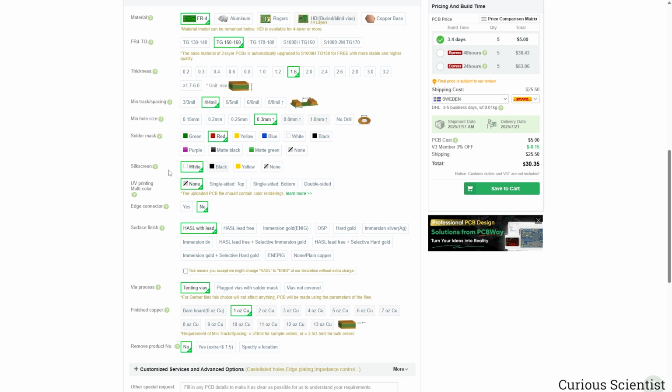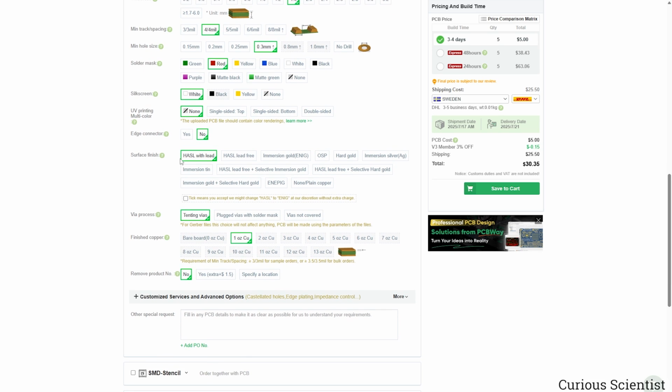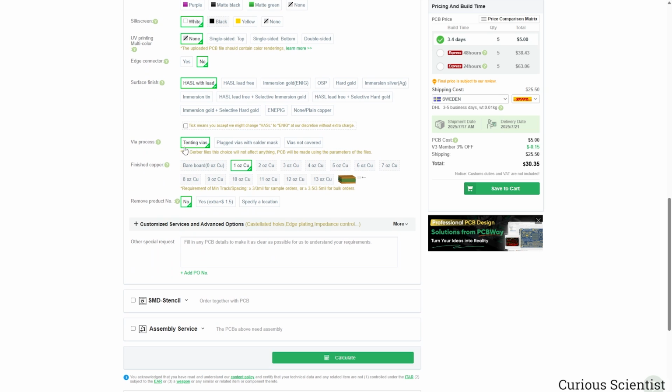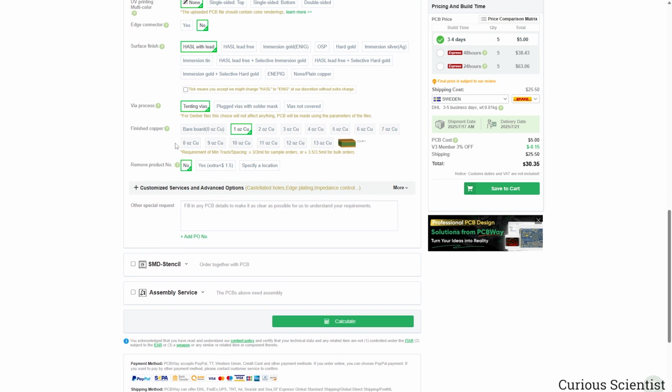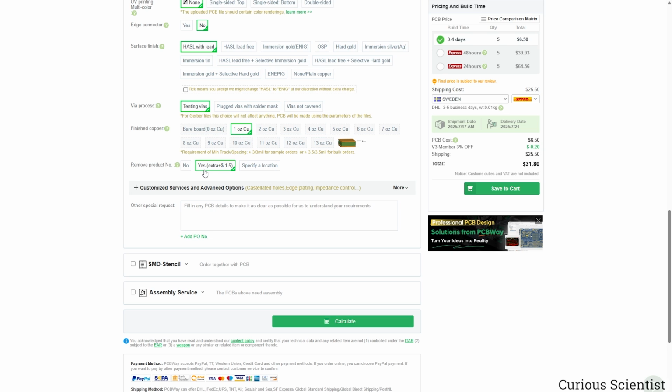And then silk screen can be also changed, but keep in mind that different colors might end up costing a higher price. Then we don't want any color printing because we don't have any graphics. We don't need any edge connectors, and the surface finish can be kept as a default. Or if you have more money, then you can use the immersion gold, because then the exposed parts will be coated with gold and it will look very nice. And then wire process can be left as is, so tenting wires. Copper thickness can be left as the default, and I usually remove the product number because I just don't want it to be on the board. So it costs a little extra, but I think it's worth the price.